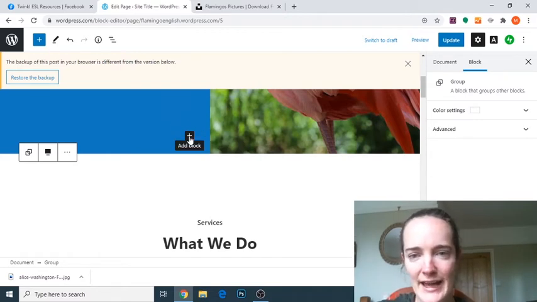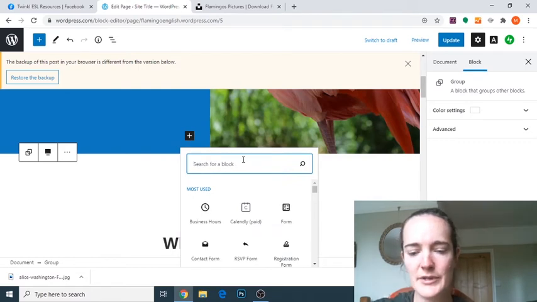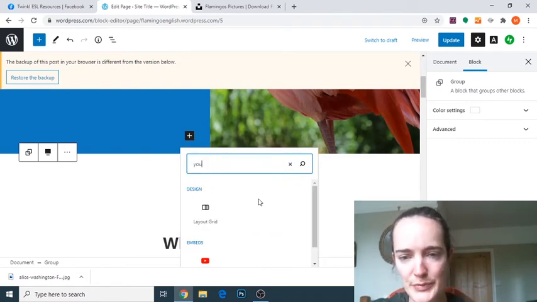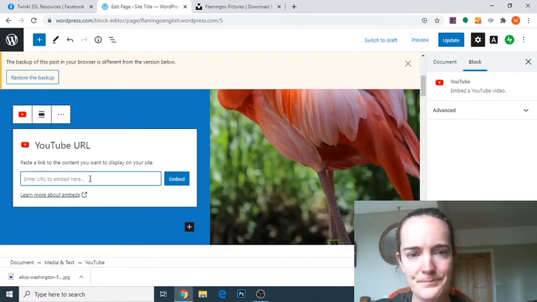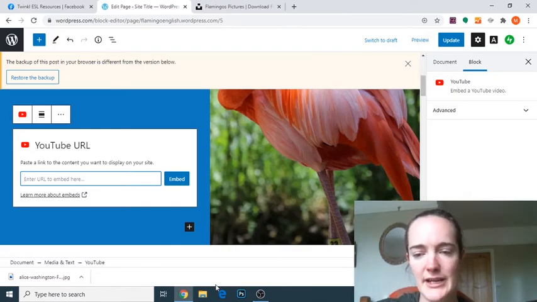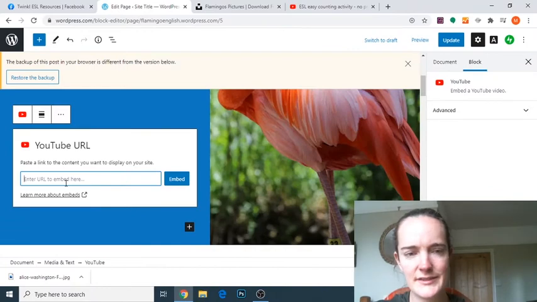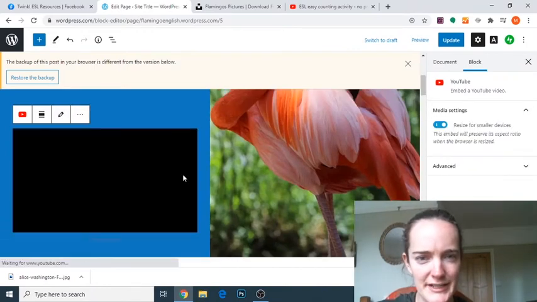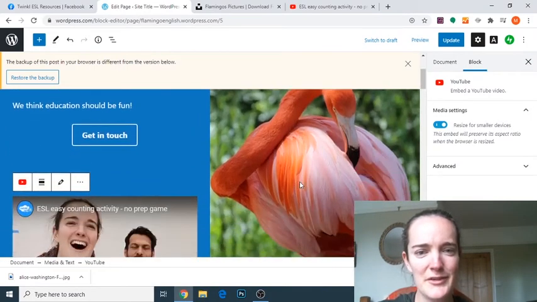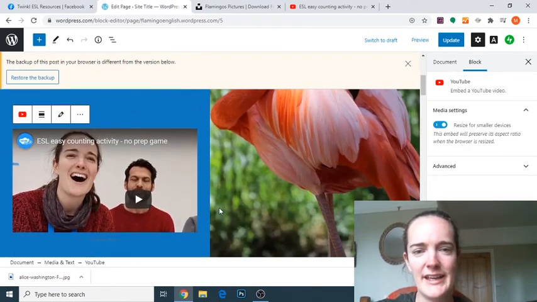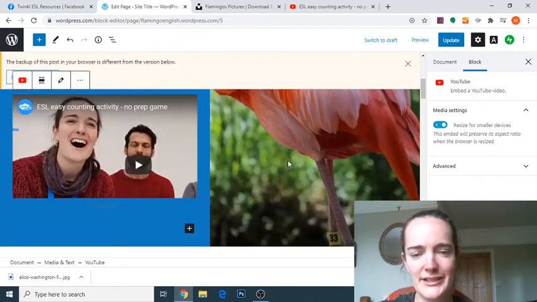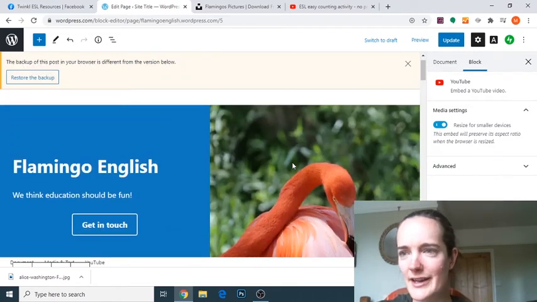So to do that, I can use any of these little squares here. And if I click on add block, I'm going to search YouTube. So I can embed a YouTube video here. Okay, and then all I need to do is put in the URL for my YouTube video. Okay, so let's put in my YouTube video. Okay, awesome, and there it is. So it looks beautiful on the page, it is professional, and it's looking good.